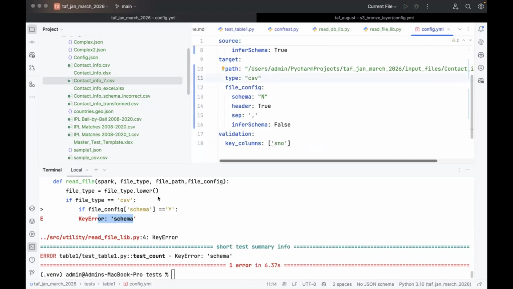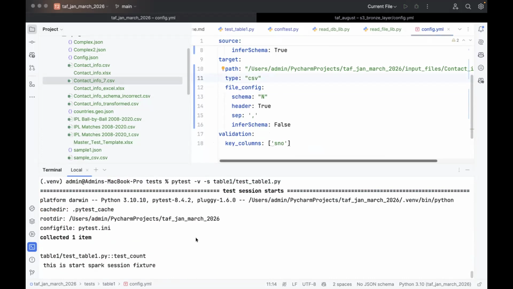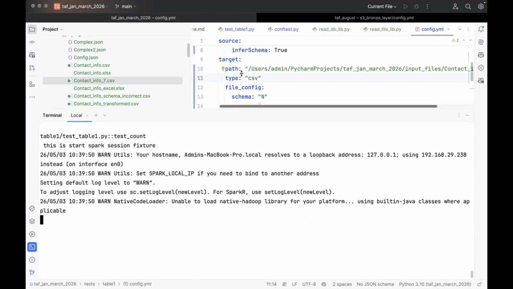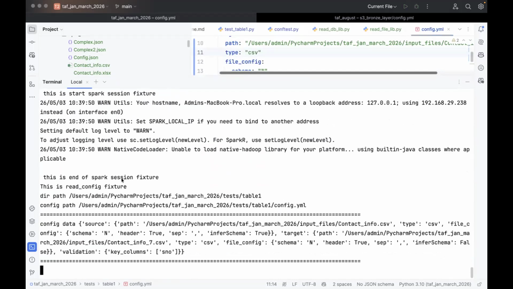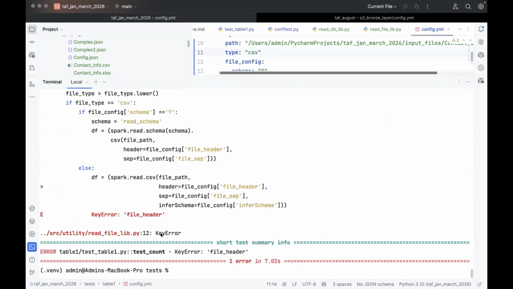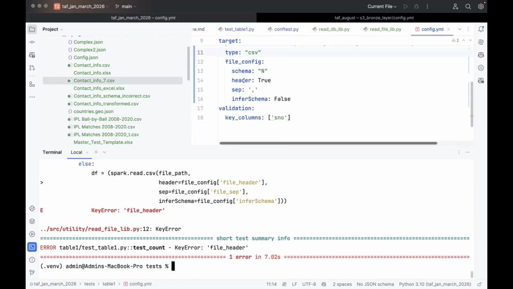See, when you get any error, you don't need to fumble. Just see the error message clearly. If you still don't understand, then we will look together. It clearly says schema, and you can also see which line it is showing. File config basically did not have this schema variable previously. Now we added it. Let me run. Let's focus on the output. One more key error, file header. But we have header, it's not file header. Let me change the code here.